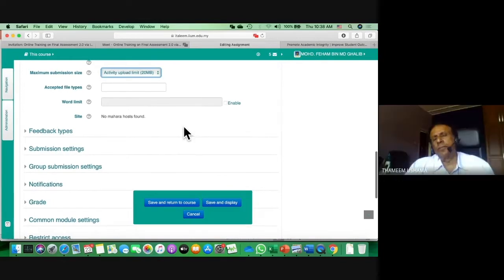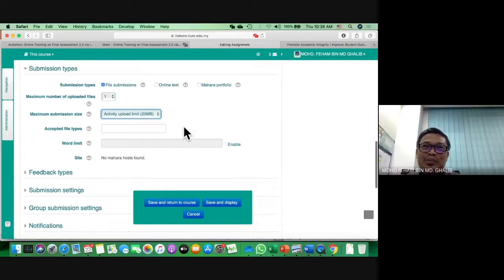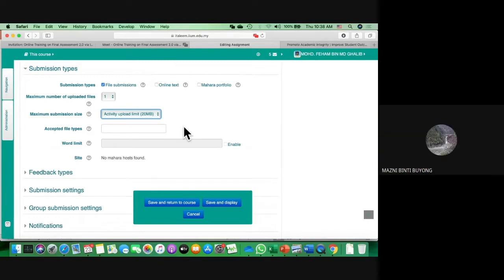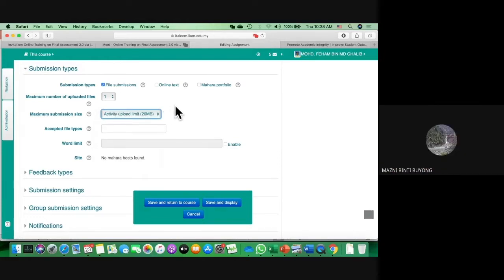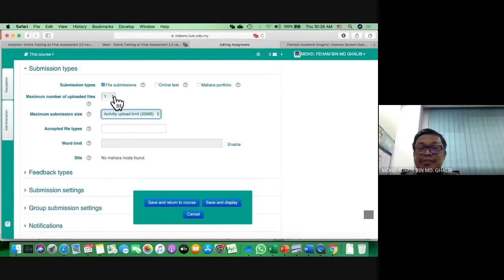Unless maybe some of you want to ask your students to also include videos, files, or pictures. You may consider that, because 20 megabytes might not be enough. The maximum number of uploaded files is just one. I would suggest only one single answer script. Yes, it's one.